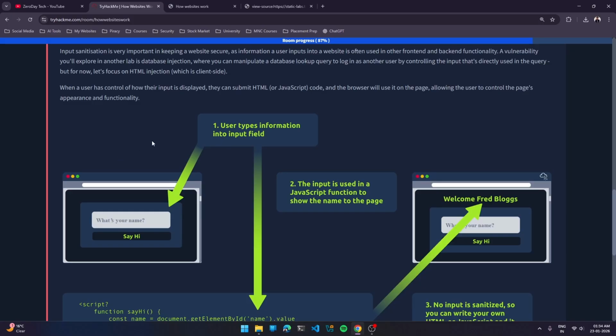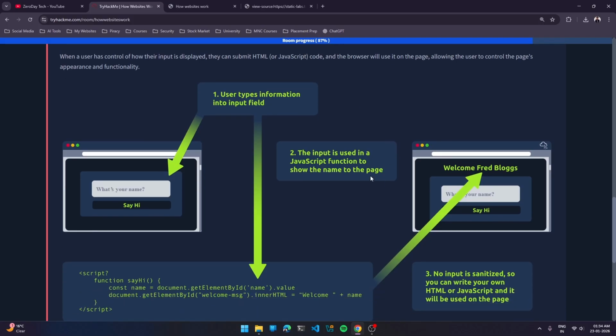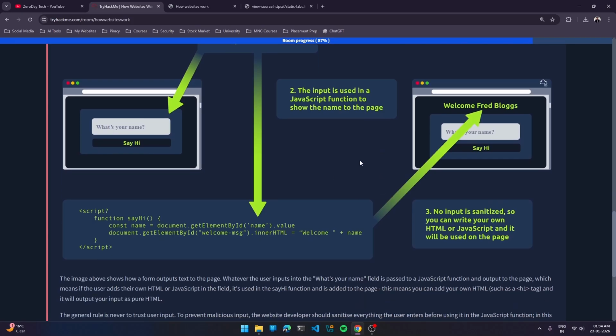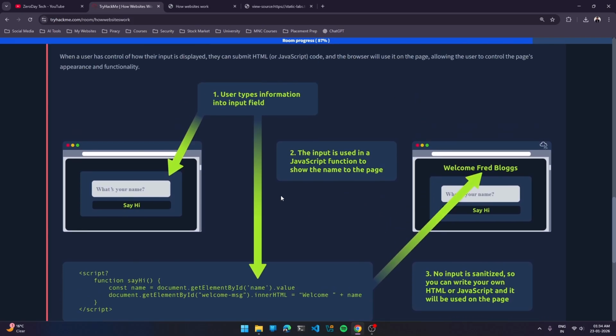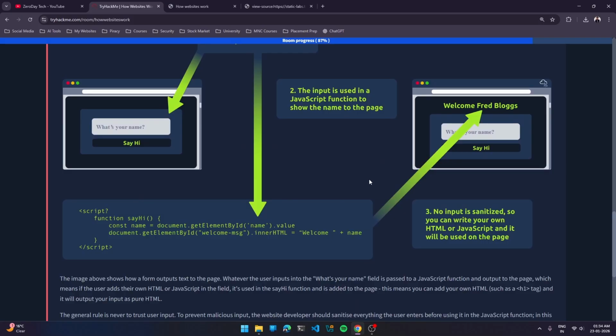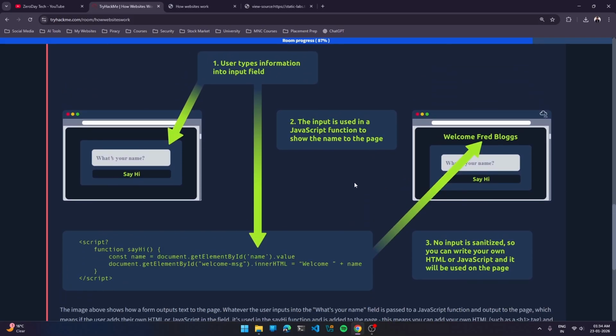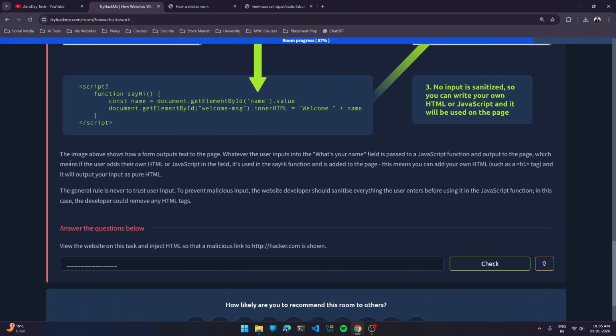So let's continue. When a user has control of how their input is displayed, they can submit HTML code, and the browser will use it on the page, allowing the user to control the page's appearance and functionality. Right? So there we go. We have these diagrams to show you. You can read it. You can pause the video. Moving on.